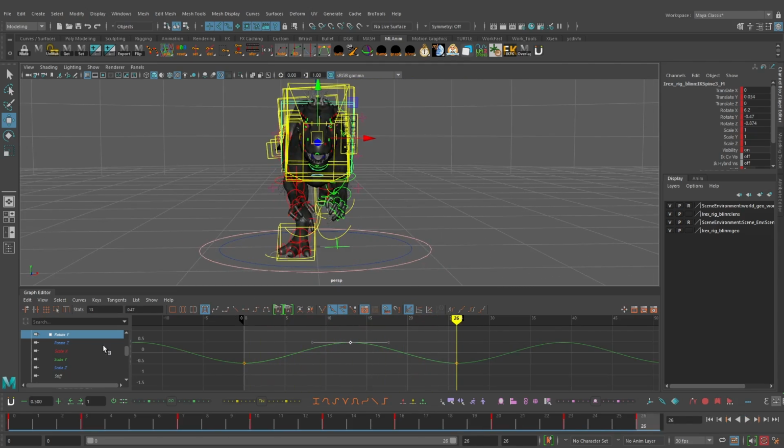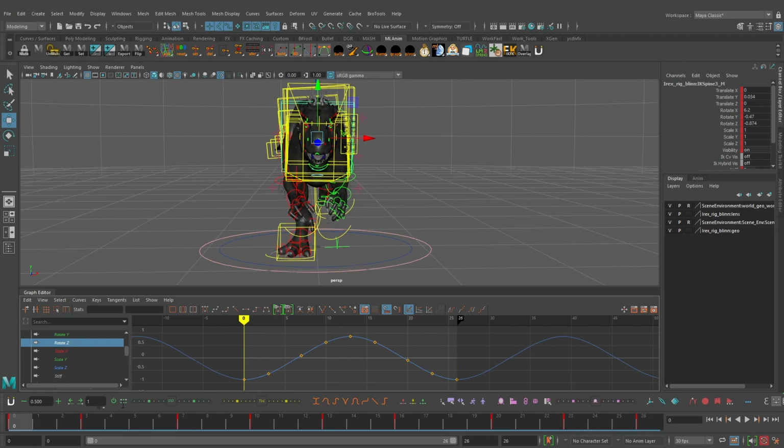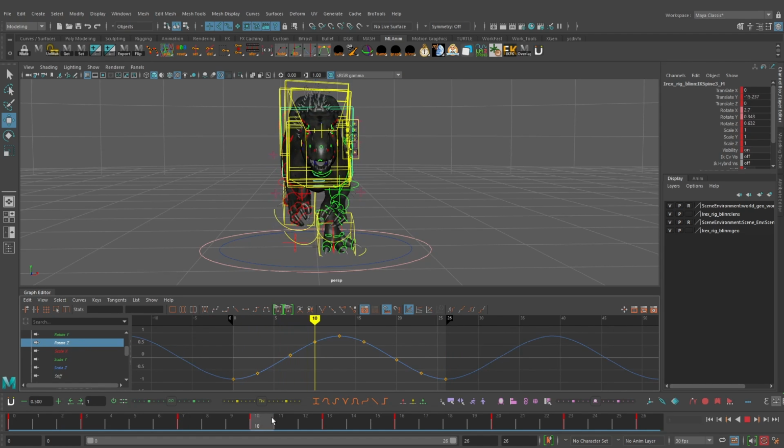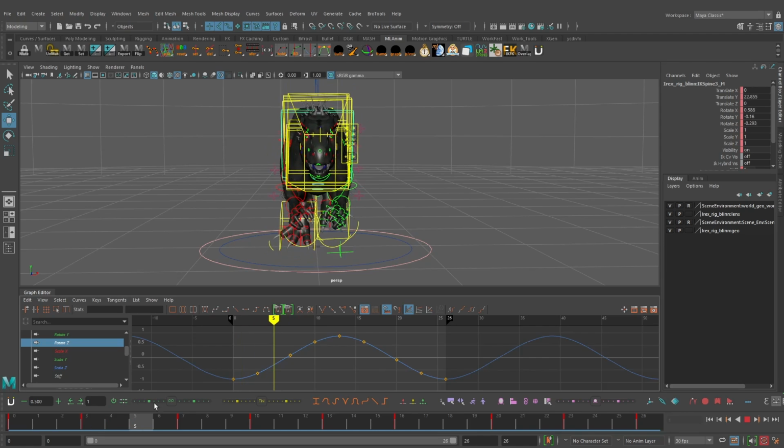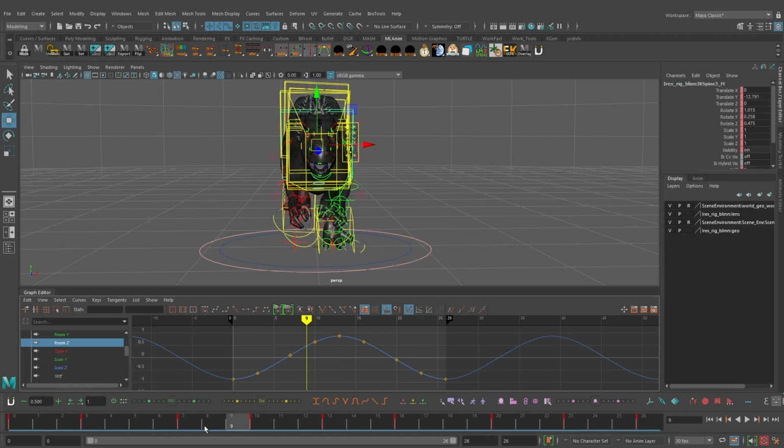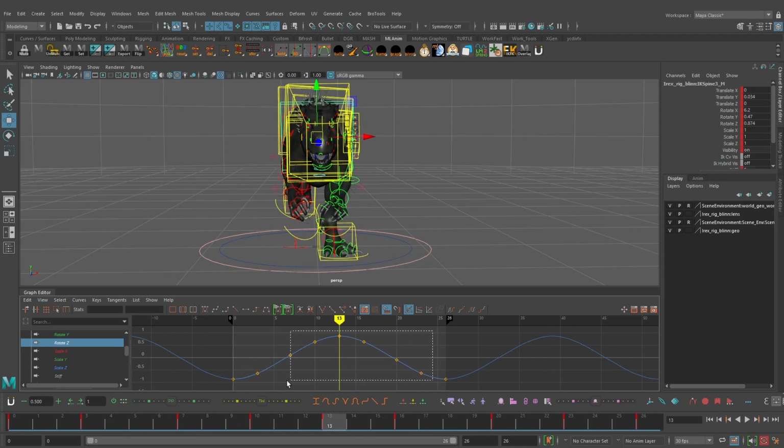That looks good. Let's go ahead and go to rotate Z. And for the rotate Z, I'm going to do something a little bit different. It's not going to be as simple as the rotate Y. What we'll go ahead and do is kind of just start from scratch here. I'll go ahead and just delete all of the middle keyframes there.